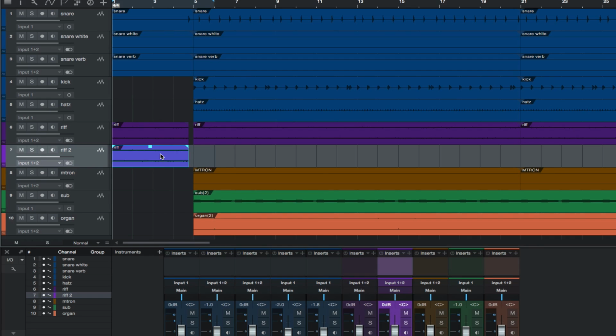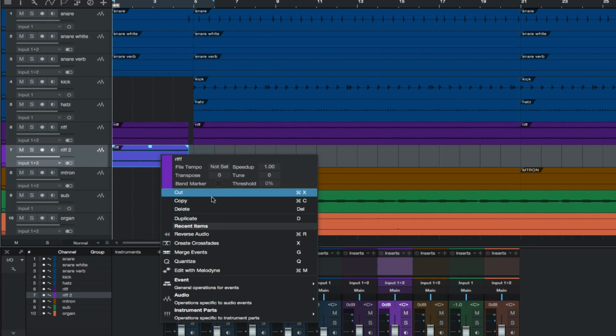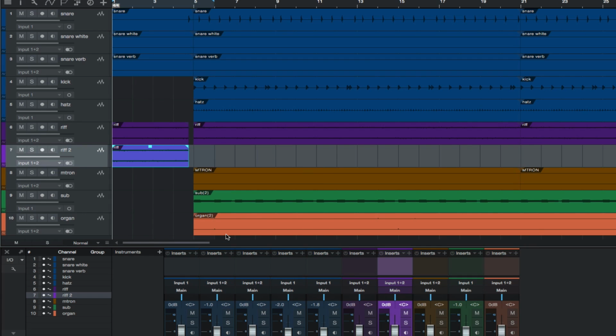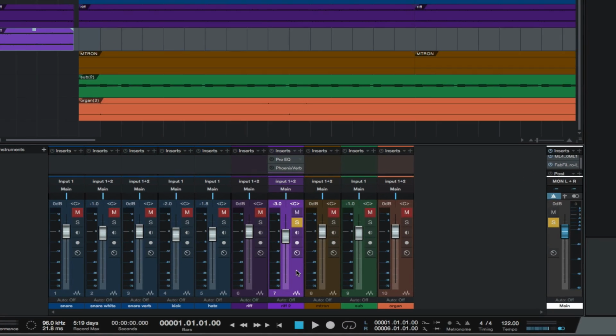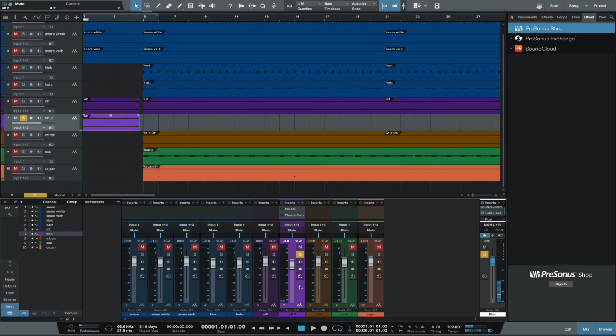and right-click on the copy and select reverse audio, the waveform is reversed and the audio is now playing in reverse. If we solo it, it now sounds like this. And played with the intro that is not reversed, it sounds like this.